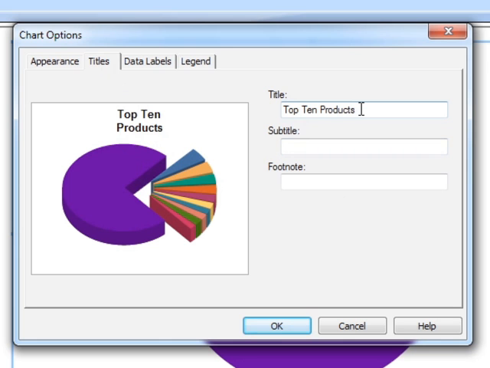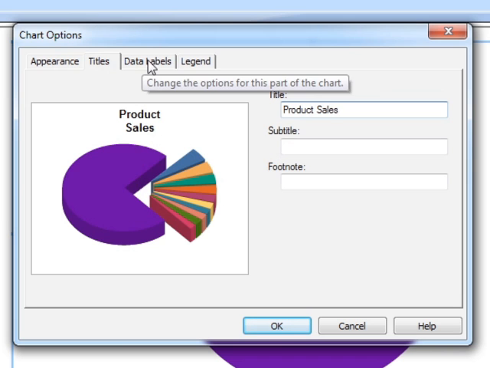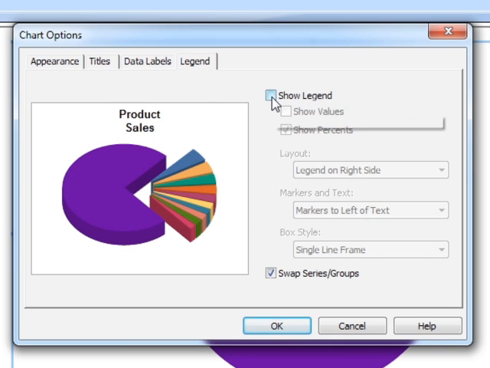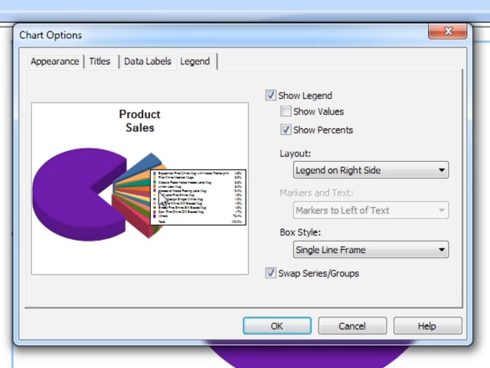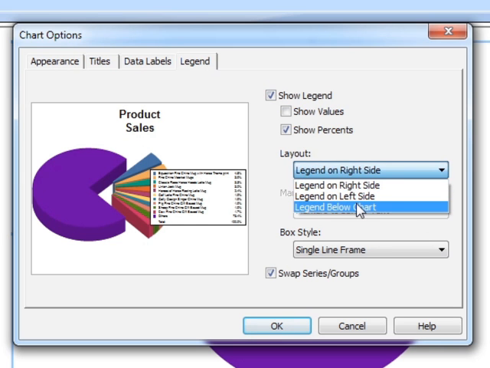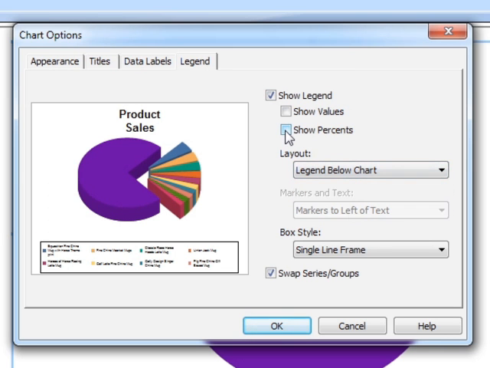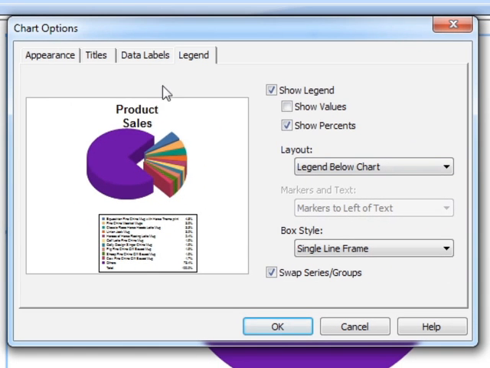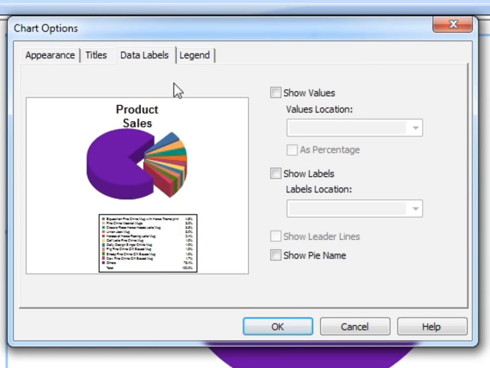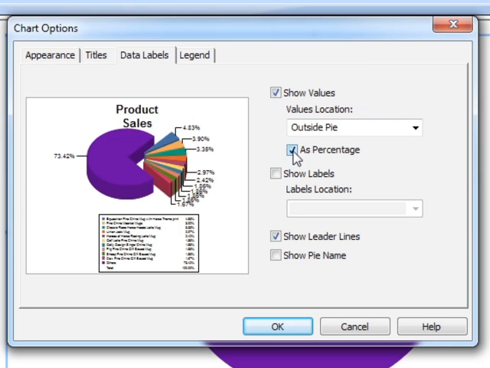Let's change the title, because that's now not just the top 10 products. This is product sales. We can then add a legend. If we add a legend, but it's now overlapping the chart, so I'm going to put it underneath, so legend below the chart, and ask it to show percentages, it becomes like a little table showing you the percentage for each slice. We can add data labels. Now we can have this show values, so these are numbers of items sold, or show them as a percentage. So that's now a percentage of the entire pie.